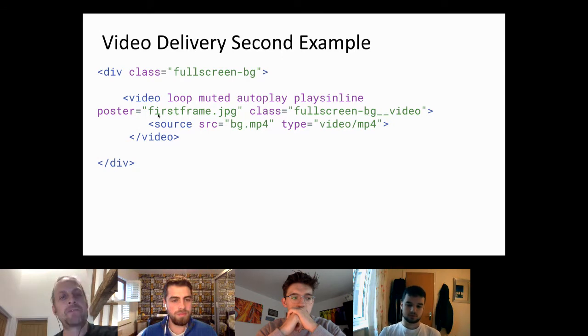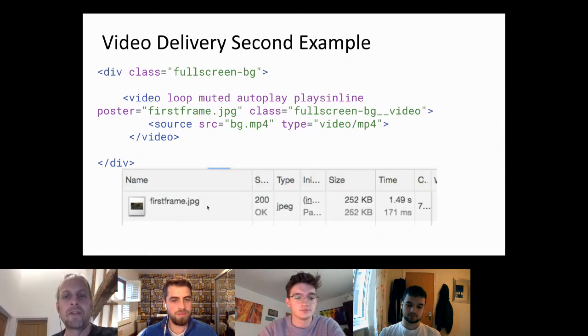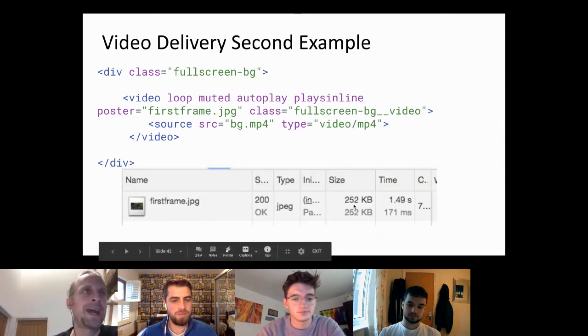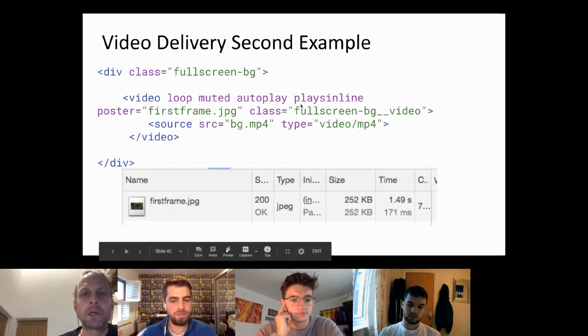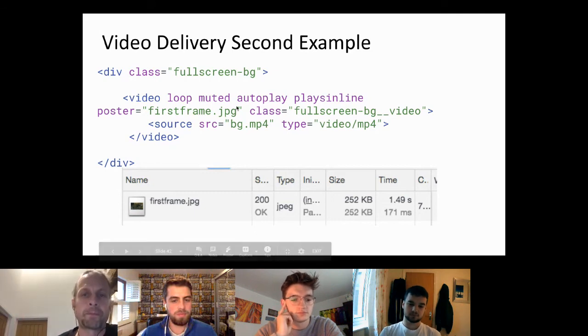The browser starts downloading the poster, but as soon as the video is ready to play, it starts playing. So you actually never even see the poster. And that poster in this case was 250K. So it's just 250K of delaying the video from showing up. Because if this hadn't been downloading, we would have a lot more video downloaded. The video would have started playing sooner. So if your video is going to autoplay, you don't need a poster.